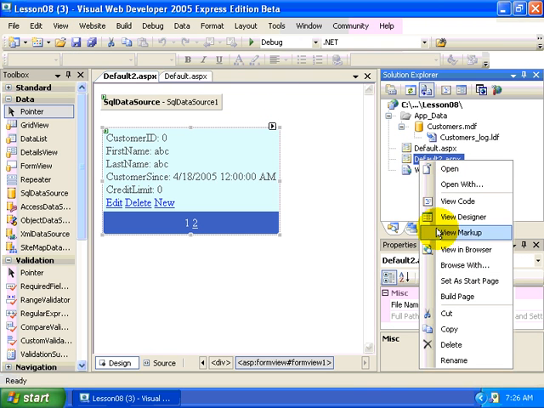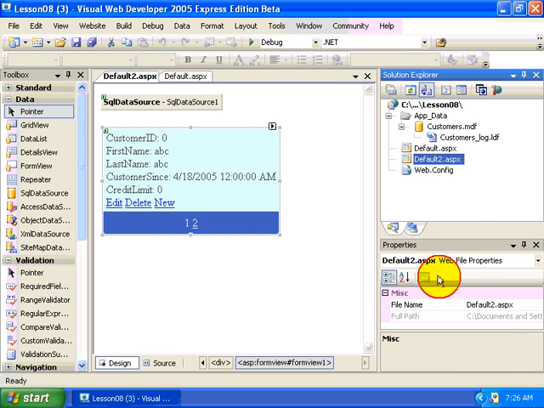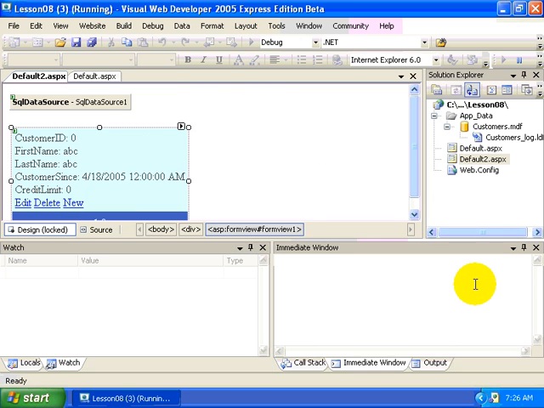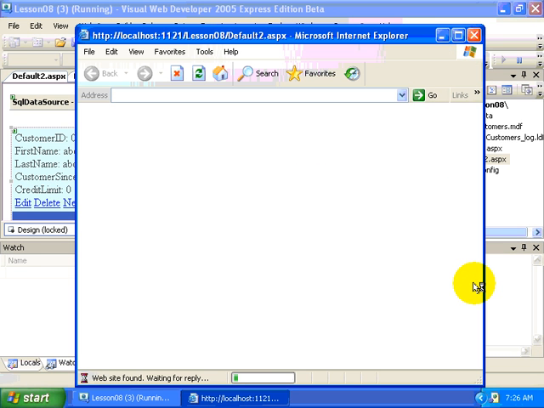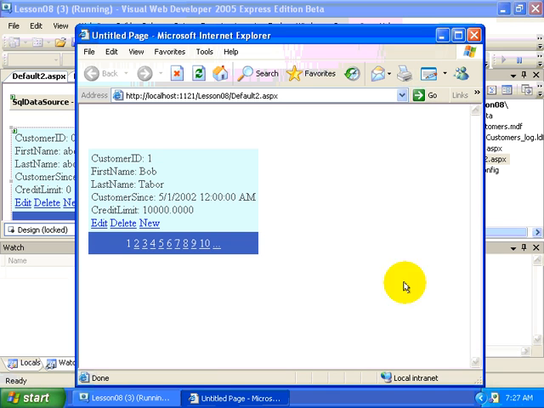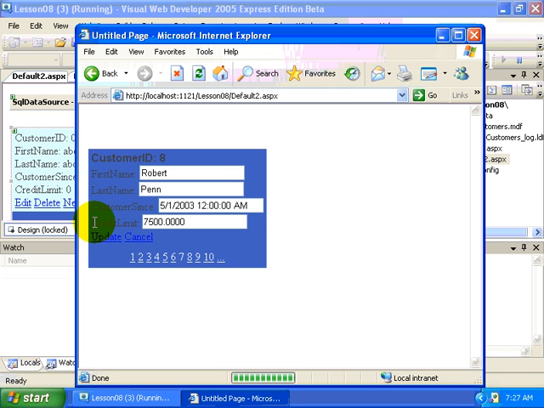I'm going to right click and select Set as Start Page, and we're going to run our application. Okay, so you can see here that we have the ability to move through each of the rows within our database, and let's go back to, let's find Robert Penn. Let's change him. Let's click the Edit button to move it from Robert to Bob, and we'll change his credit limit as well.